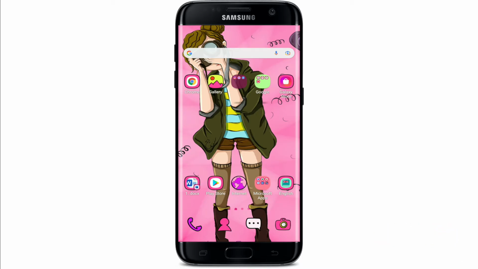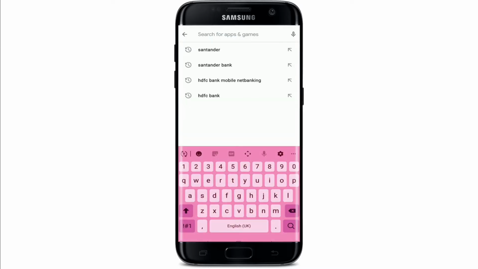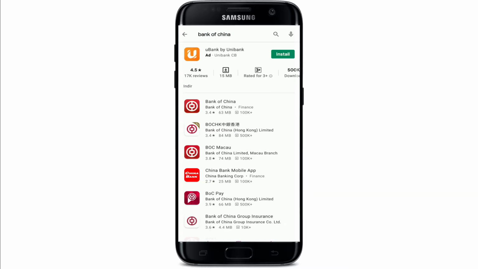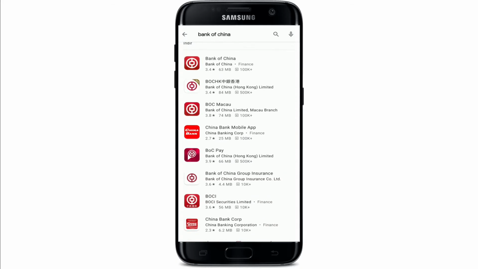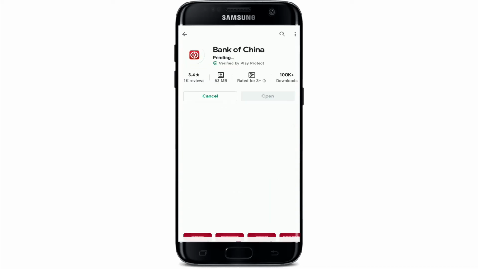Now let's proceed further. Simply open up your Play Store if you're using your Android, but if you are using your iOS, simply open up your App Store, go to the search field at the top, type in Bank of China into the search box and make a search. Now, soon after you do that, you should see this kind of a search result displayed on your screen. Simply tap on this app right here and tap on the install button.